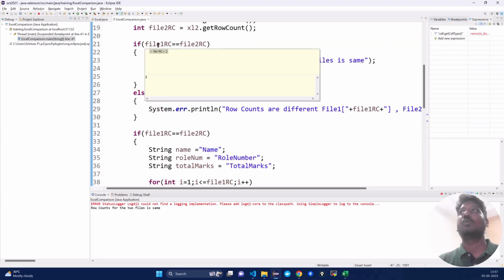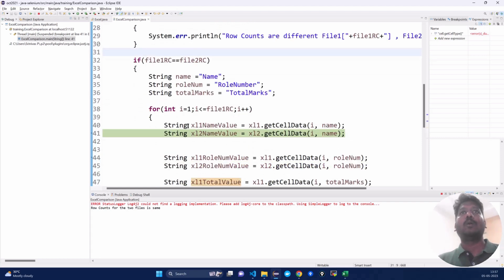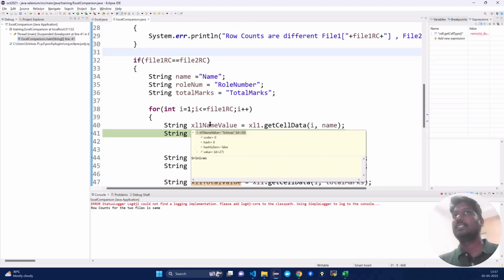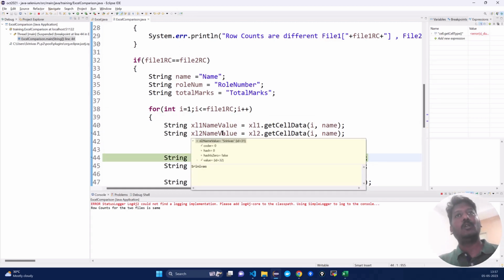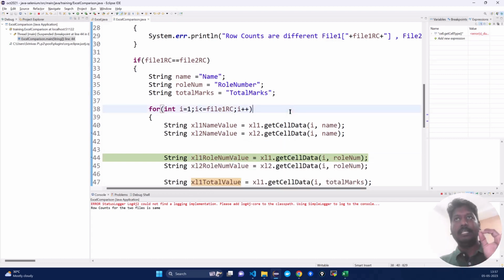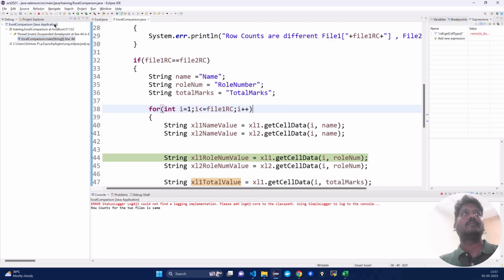File 1 RC, it is row count 2. So I think, okay, it is not considering the first row in the Excel file, so it is taking only the 2 rows of the data. That is fine. Now what is there in Excel name 1 value? It is Srinivas. Now let's execute one more line and then see what is there here. Here also it is Srinivas. So in file 1 also, file 2 also, the name is same. That is okay. Now let us see the roll number.